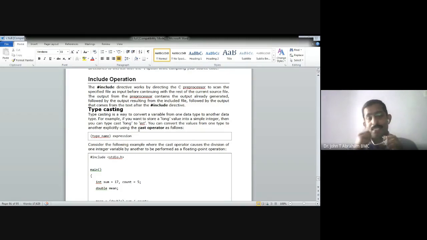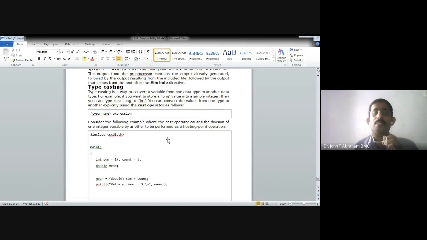Then typecasting. Another thing is typecasting. Casting here means converting. We want to convert some integer to float, or some data type to another data type. Implicitly, the C program itself will do that. But explicitly we can do it with the syntax: type name and expression. This is the syntax we will use.